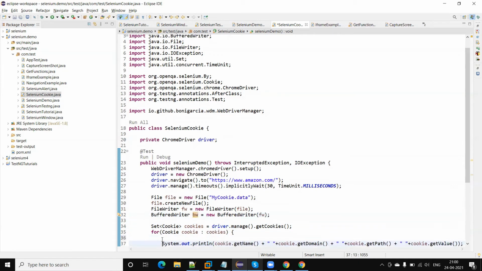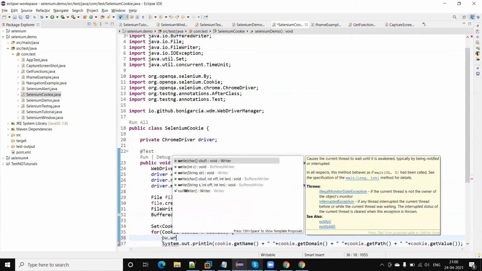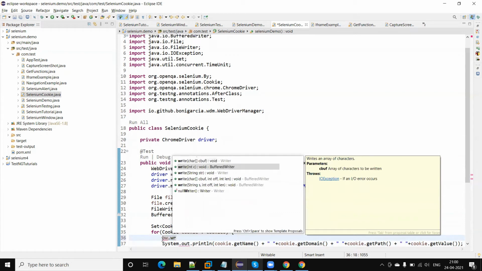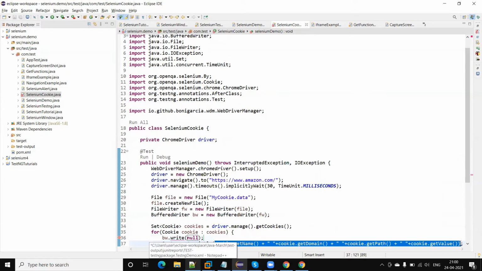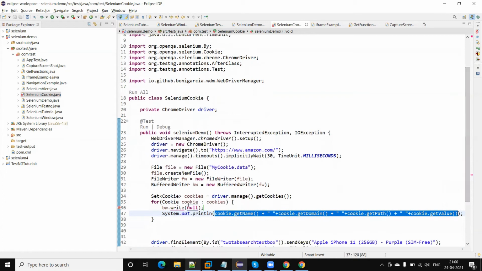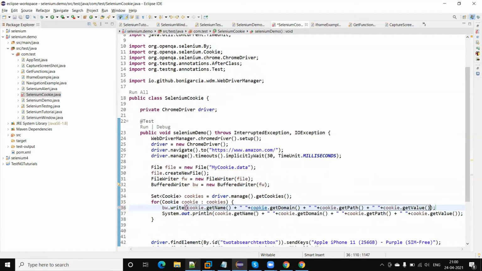So what values do we need to add here? I need to call the write method, then I am going to add this information here, and I will separate it by the comma. Let me put the values in sequence. First I am putting the name, and then getValue.